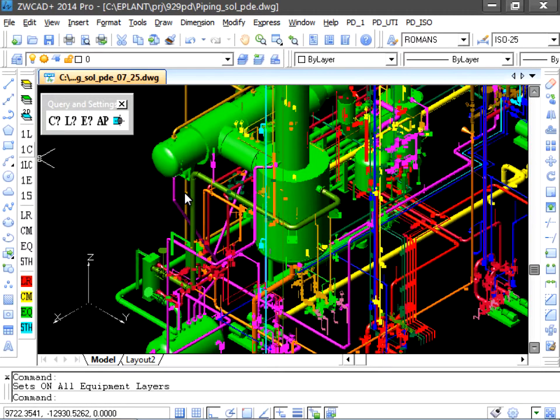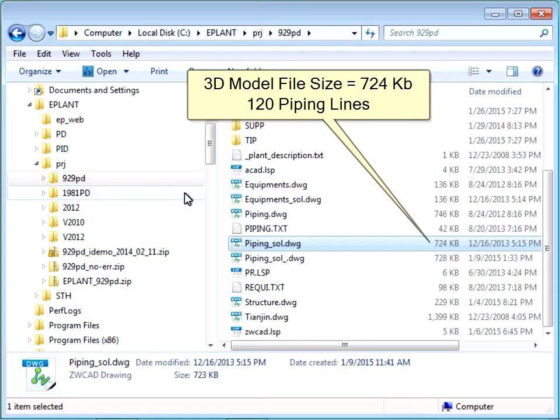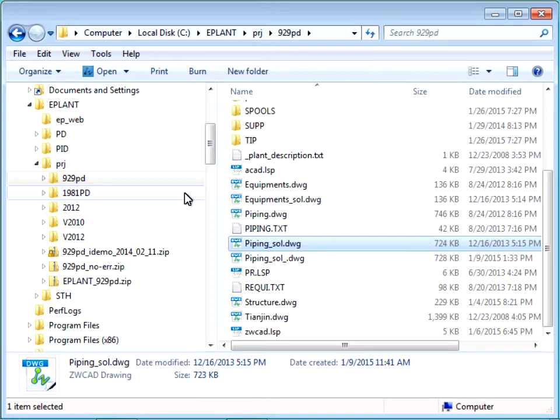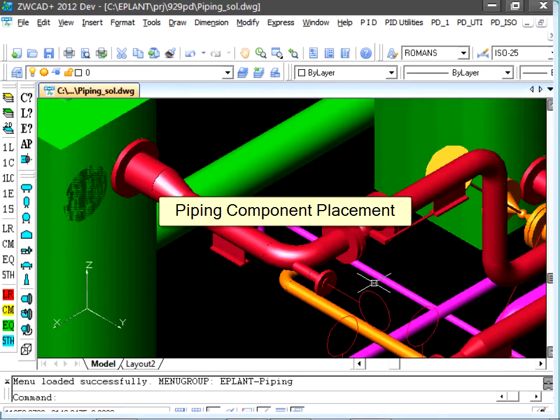We continue now showing how to place a variety of piping components. We'll work in a 3D model with 120 piping lines. We can see the very small drawing file size. Projects with several thousand piping lines have been worked out with standard off-the-shelf PCs, a feat that no other plant design system can achieve.